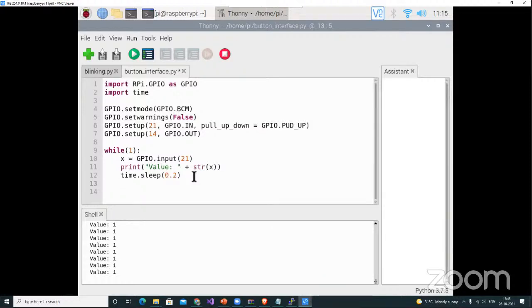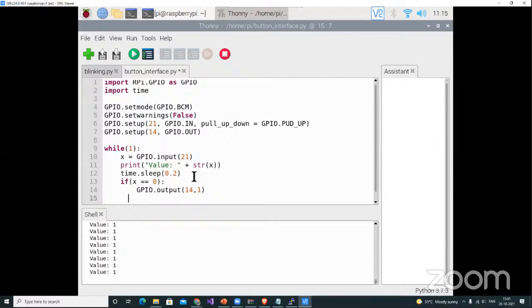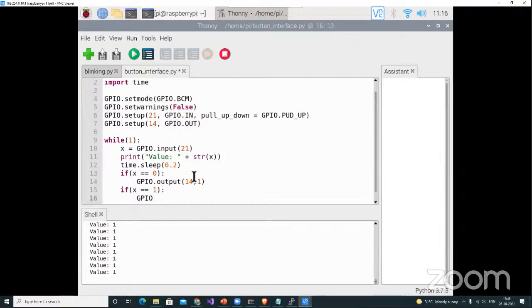Now what I'm going to do is not only see the results. Here I'm going to provide an if condition. If x is 0, because it will be pulled to 0 whenever we are pressing the button, at that particular time we do GPIO.output(14, 1). Otherwise, we can give else, or go with a consecutive statement. If it is pulled up, no need to turn on the LED. Very simple, guys.